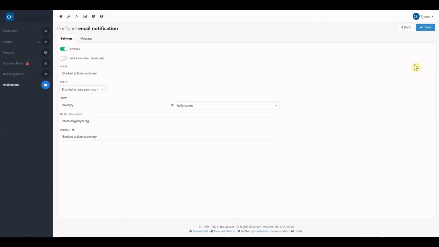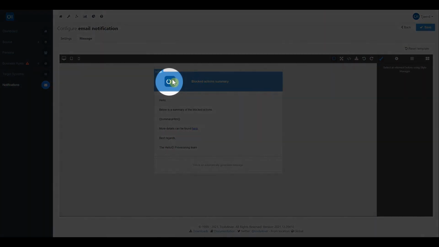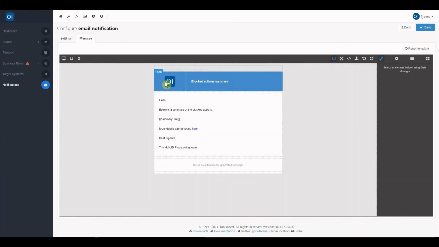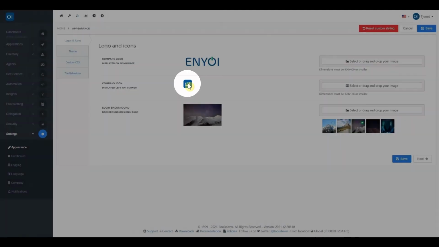The last item in this release is the update of a default company icon. From the email configuration, you can now create your own company icon as part of the template. Before, this was only possible when embedding the image from an external source. This configuration can be done in the general settings of HelloID. Moving to the settings appearance, you can see the configuration of the company icon can be accomplished over here.